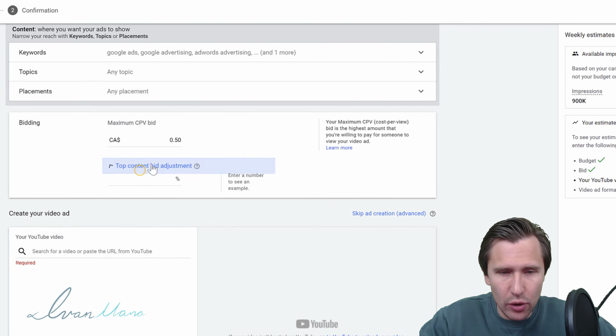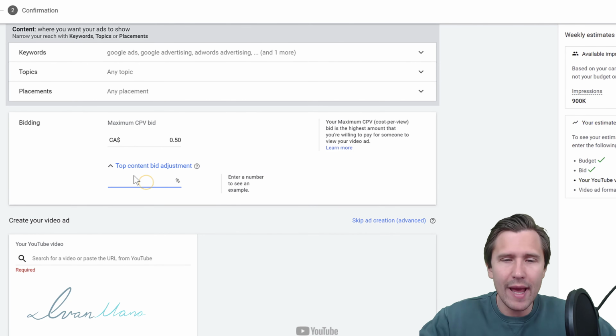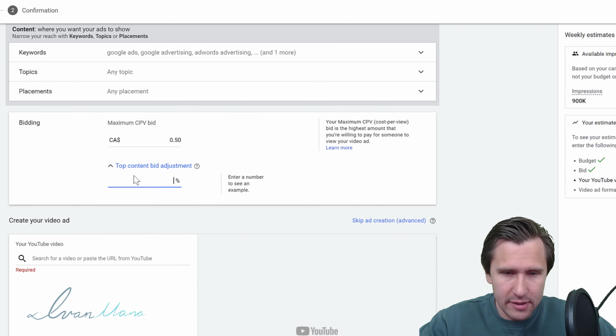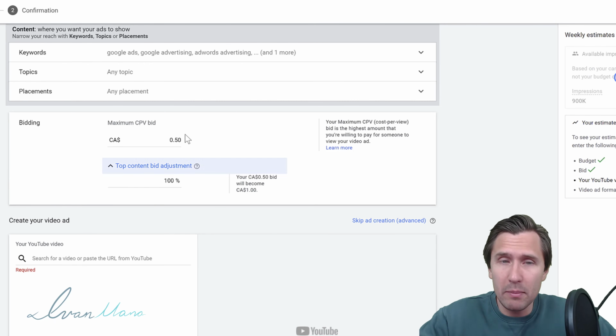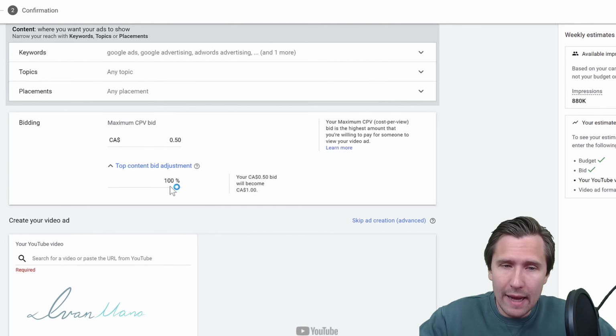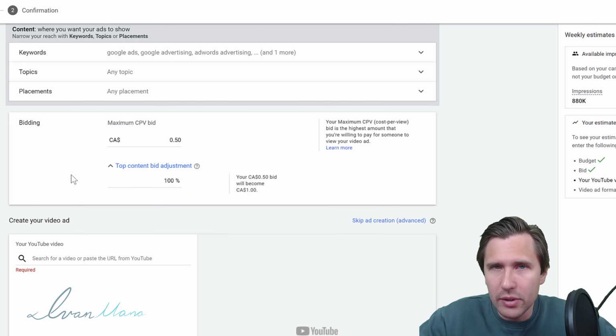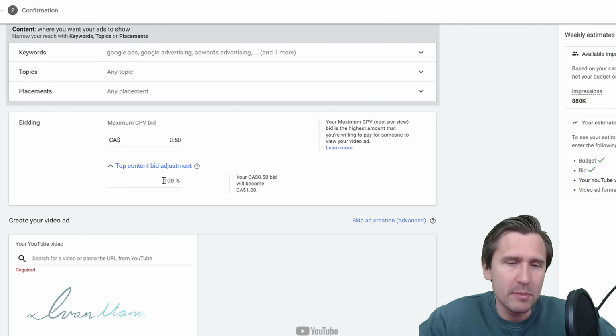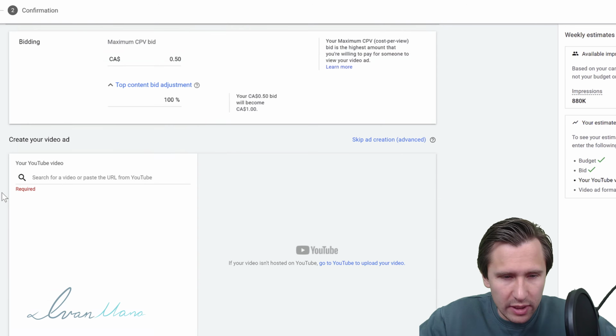And then if you also select this option here, you can increase the bid to show your ads on more popular content. So let's suppose I increase my bid by 100%. So that means that I'm willing to pay up to $1 to show my ads on videos that are the most popular in the niche, right? So you're basically paying premium for a premium service type of thing. So we'll leave it like that.